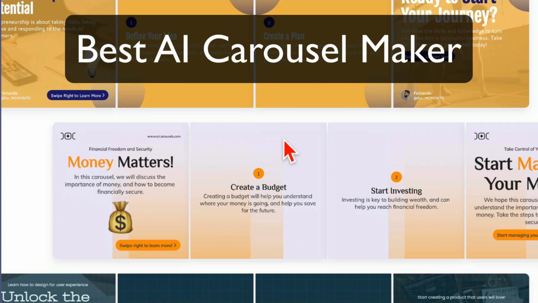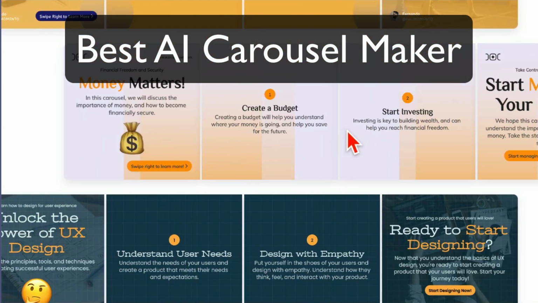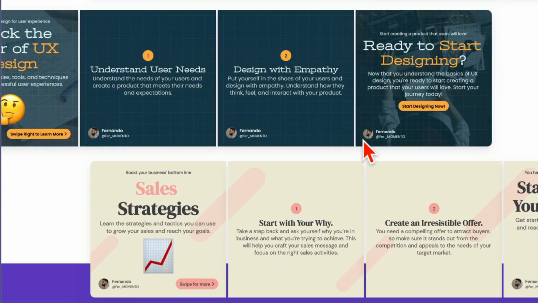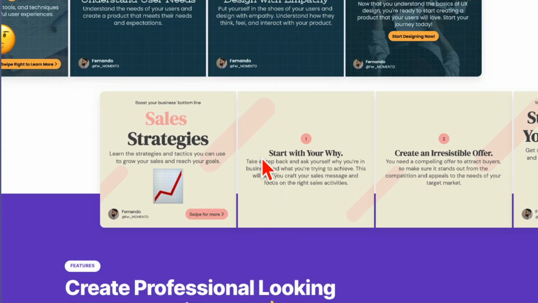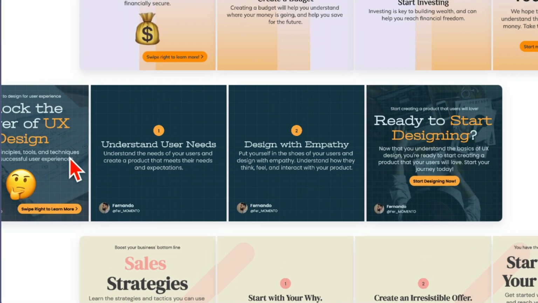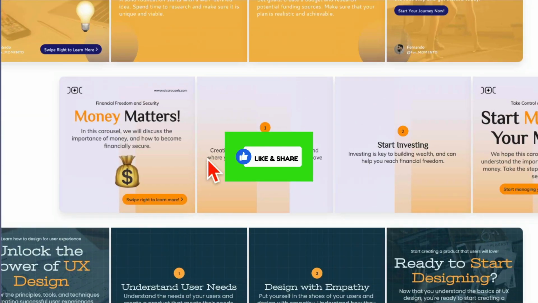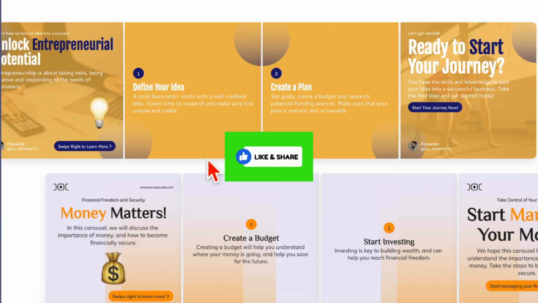In this video, I'm going to show you how to generate these amazing carousels for your Instagram and social media channels using an AI tool. Carousels are these multi-image posts. They are really good for engagement, especially on Instagram.